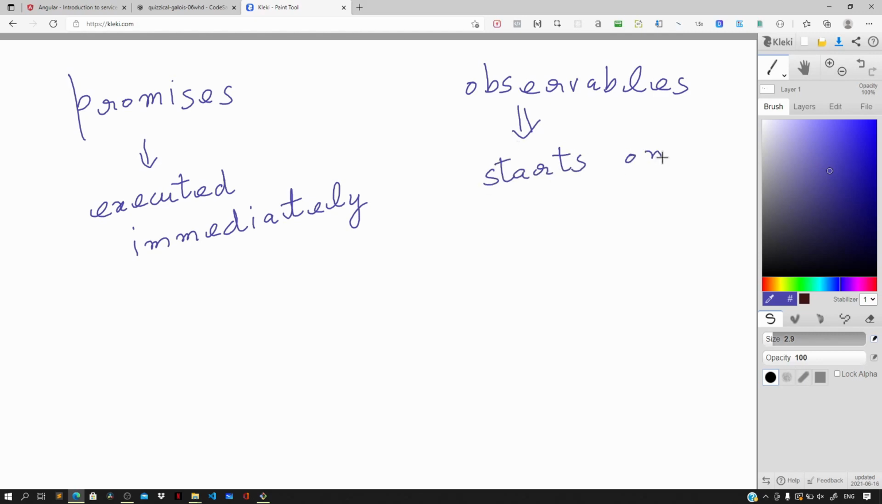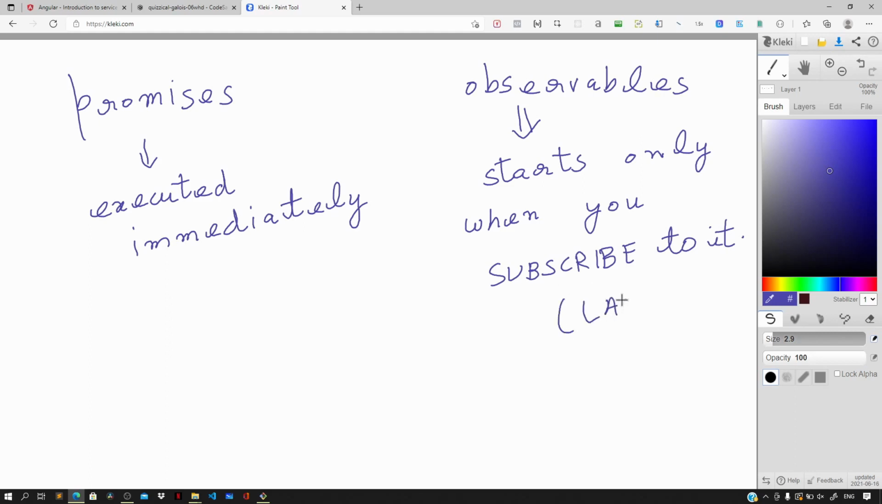Starts only when you subscribe to it. And it is due to this very reason observables are called lazy. Now there are a couple of operators that observable provides, and this is something we will see throughout the video. So this is it regarding what an observable is.